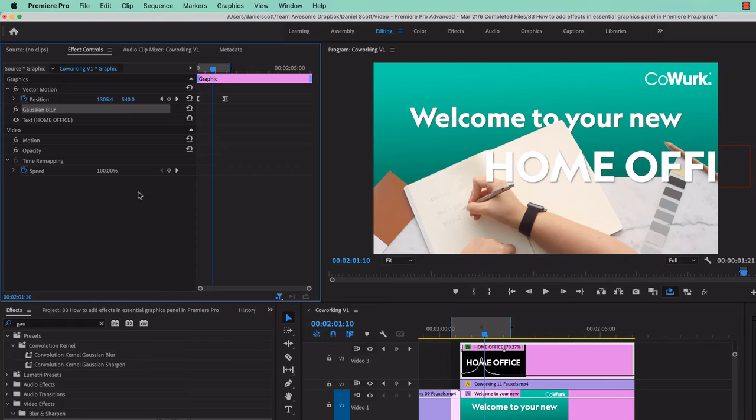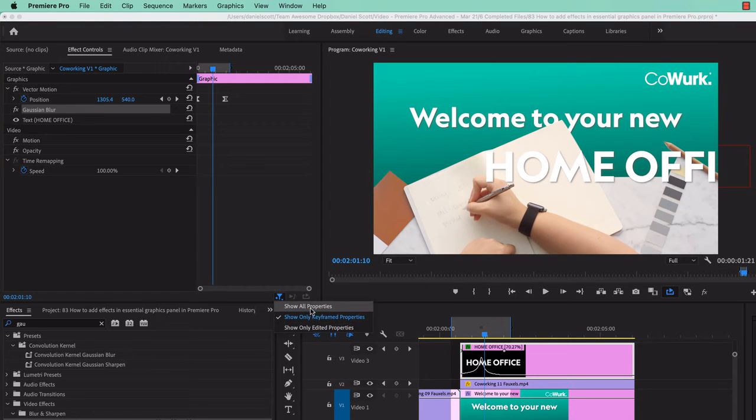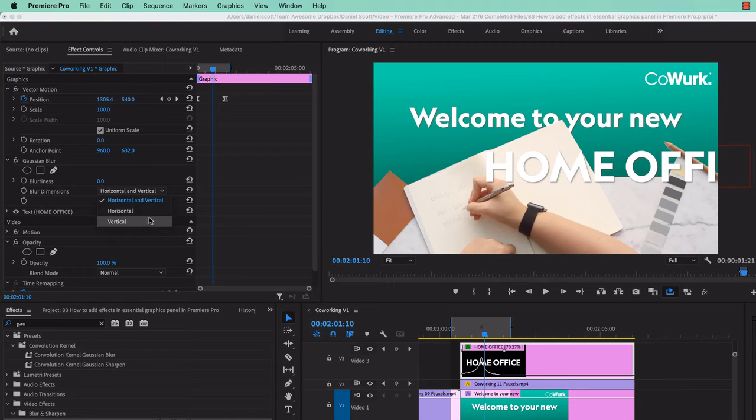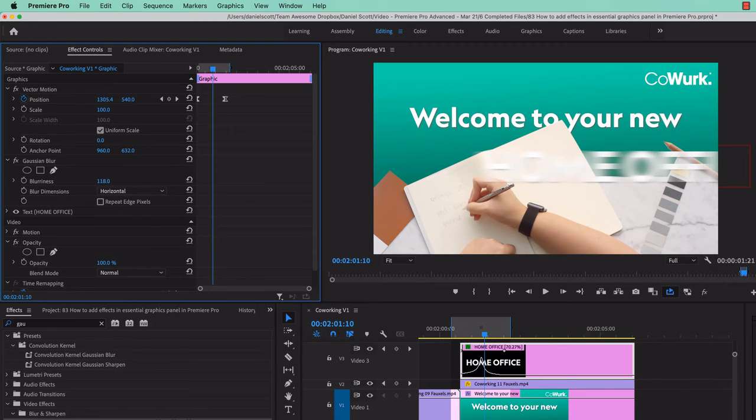Now this is a really good point. I've still got that filter on. So I'm going to be like, where's all the Gaussian blur stuff? It's because I said only show me keyframed properties, which can be problematic. So we've turned that off now. I can say, let's do horizontal. Let's crank it up. How blurry?